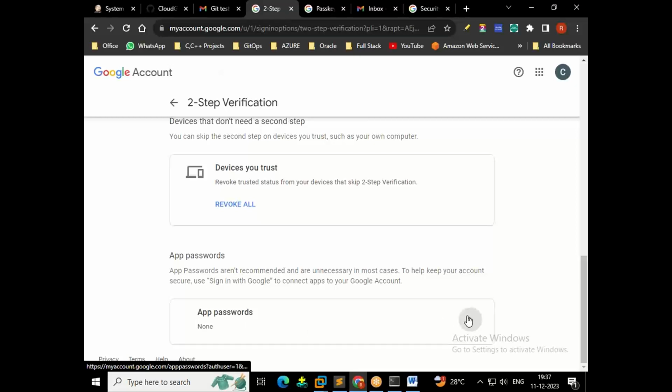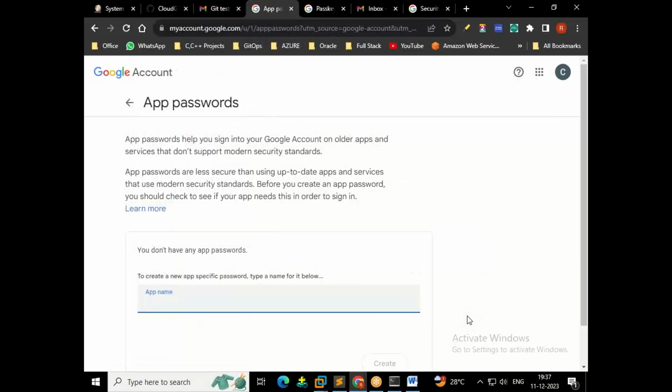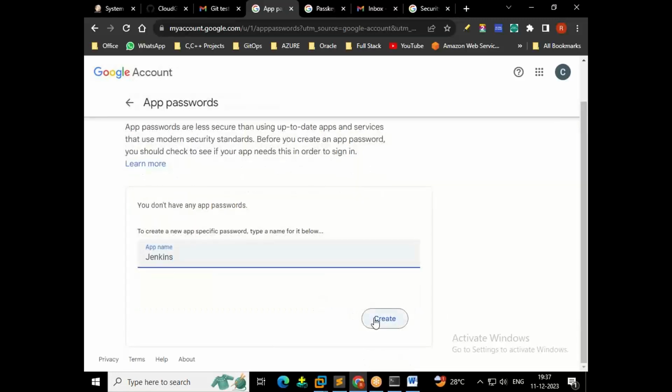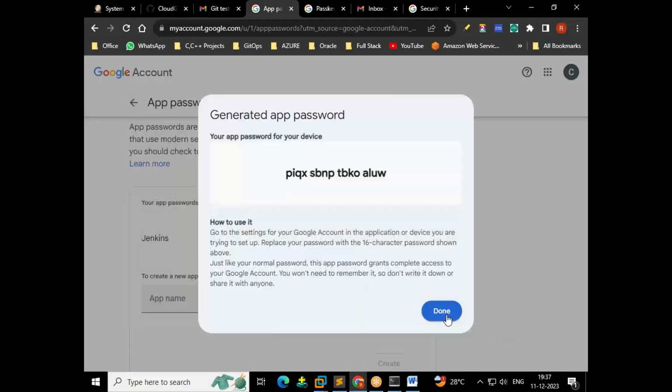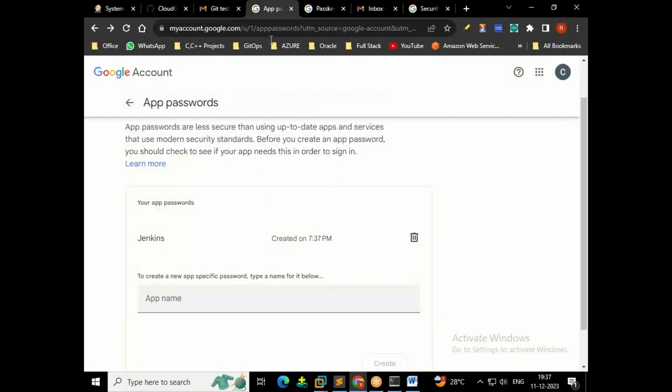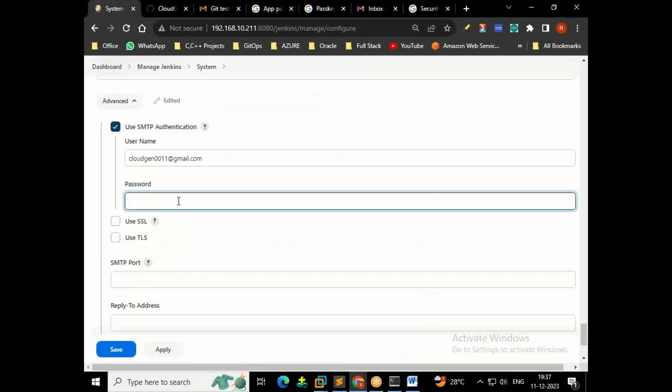Just click on App passwords, application passwords. Now name it. We are naming it Jenkins. Yes, Create. Done. See, this is the key. We need to copy this one. Done. Now move to Jenkins. Yes, paste. Got it now?